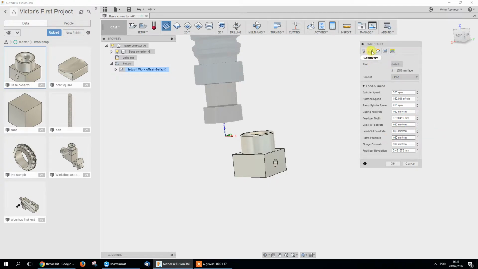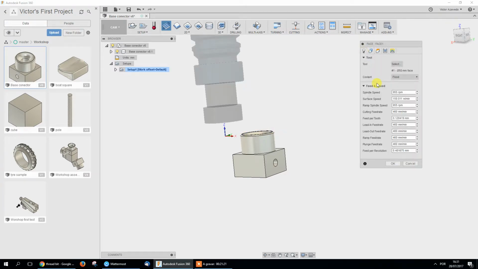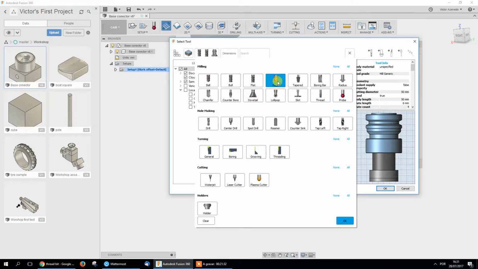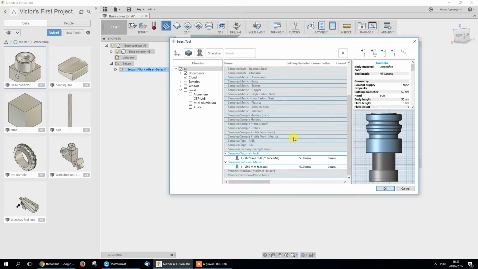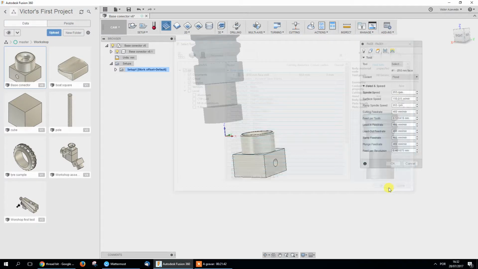Then we jump to the next geometry. Okay, select the tool. Here on the samples has to be on. Just leave the face on, and it will show the 50mm face mill in the end. And just press OK. It will load this tool to work with.